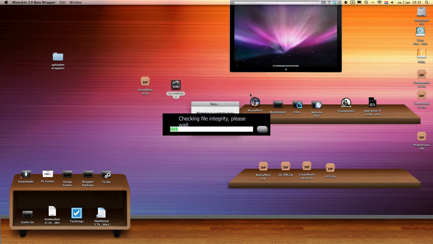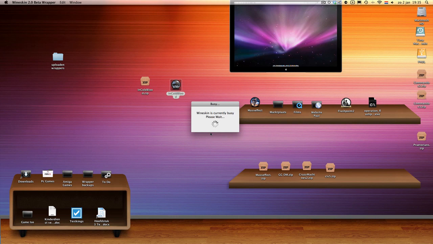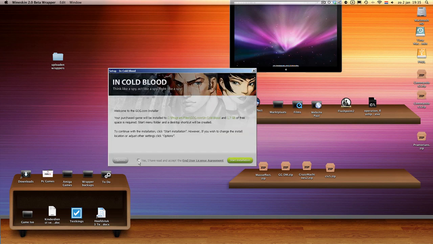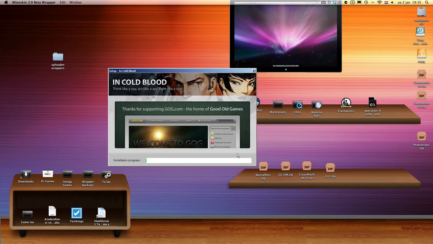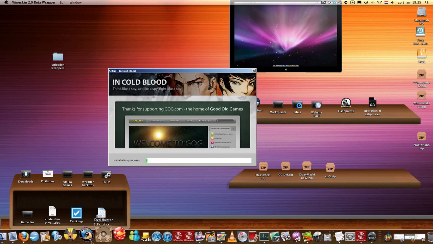Well, I say allow. I know it's good, so I skip the integrity check. I say yes, I don't want Adobe Reader. I start installation. Well, the installation goes. This game is DRM free, so it runs out of the box, very easy.